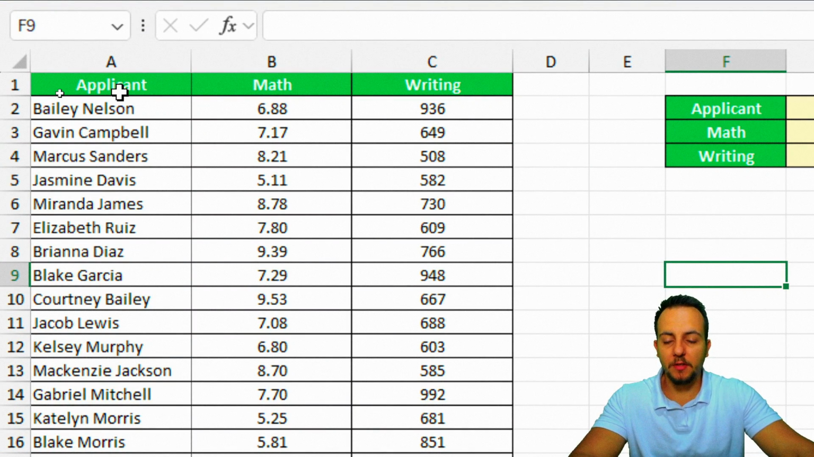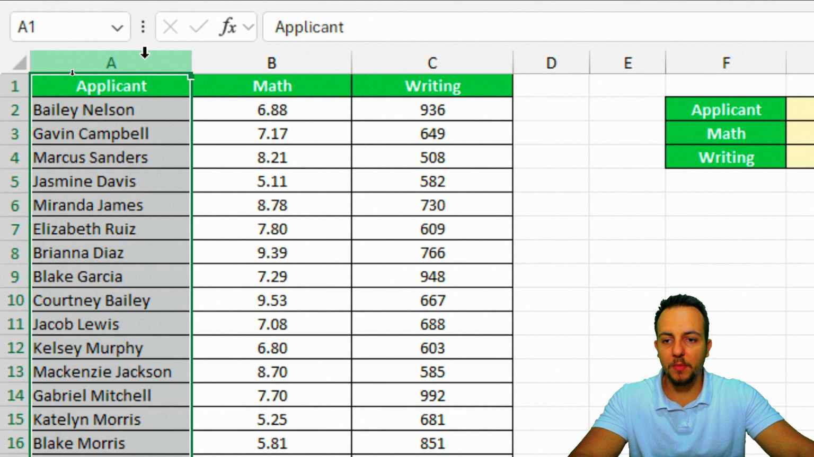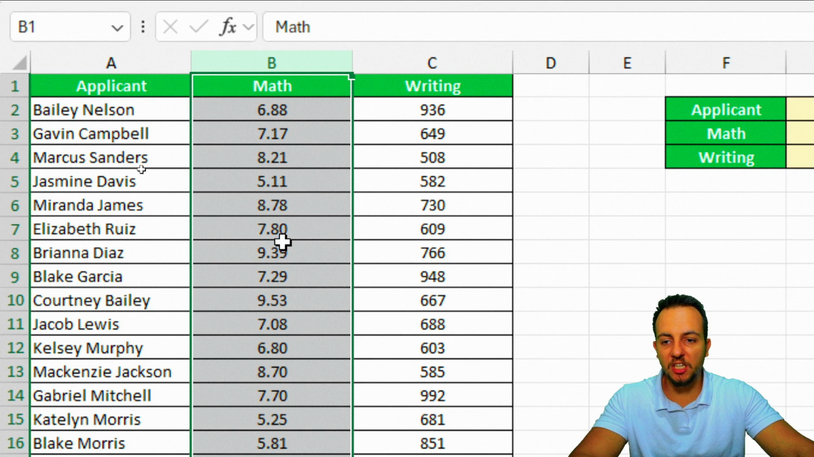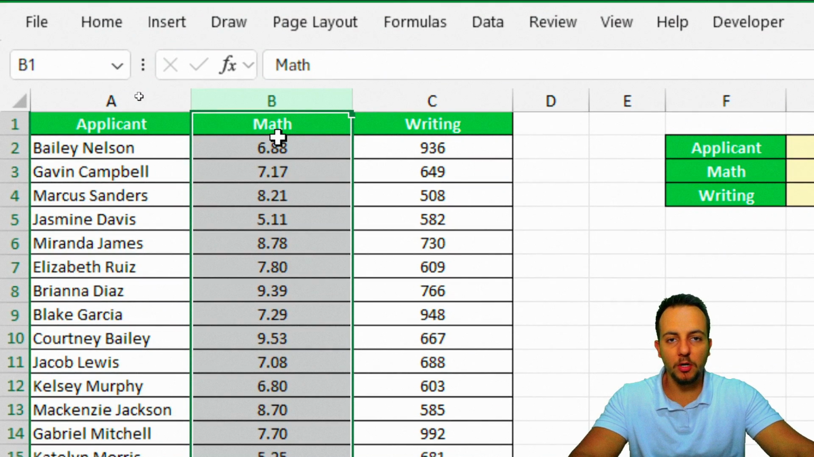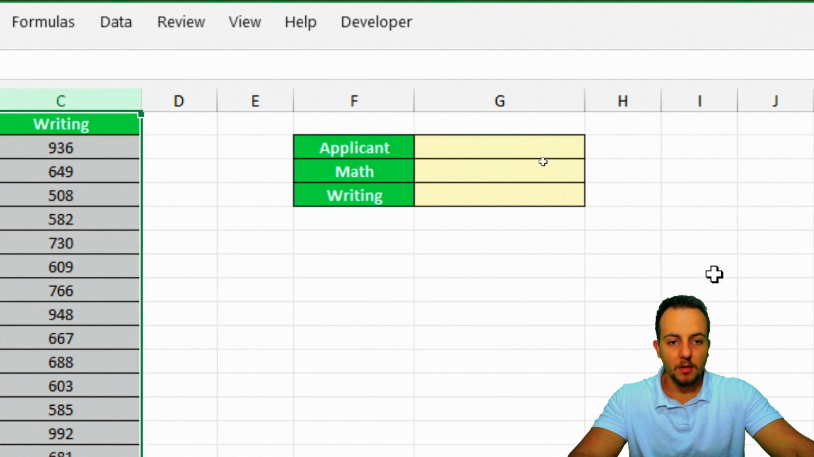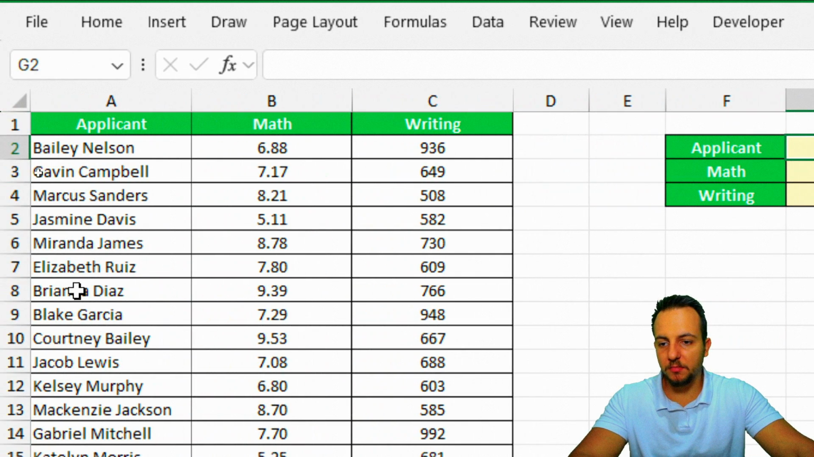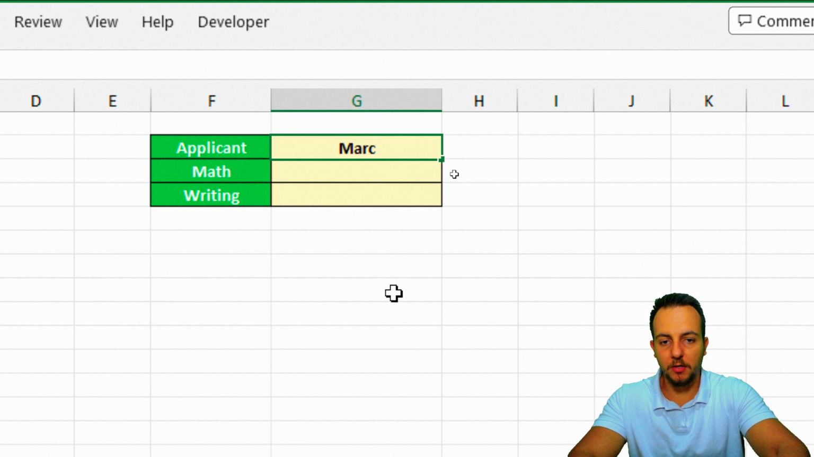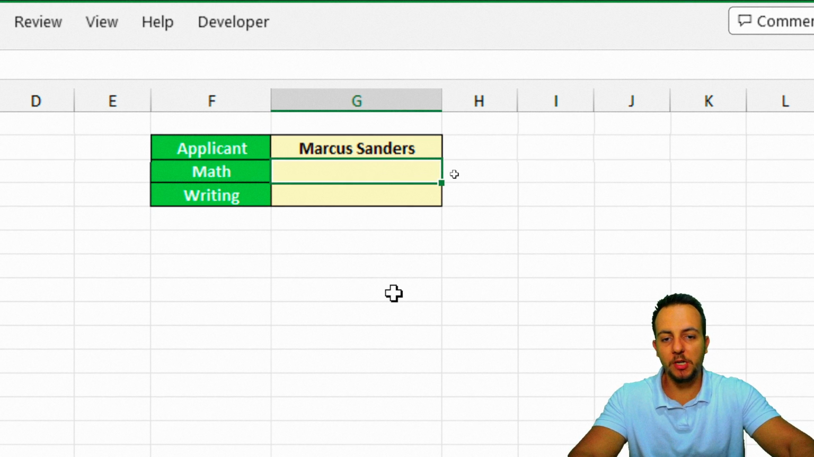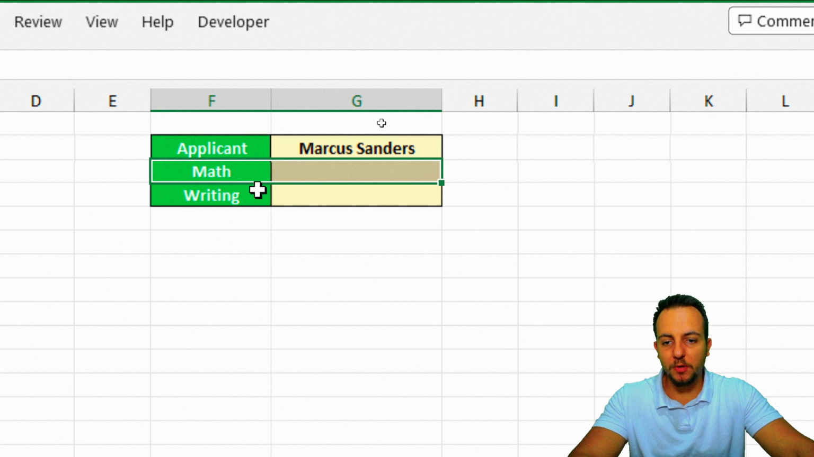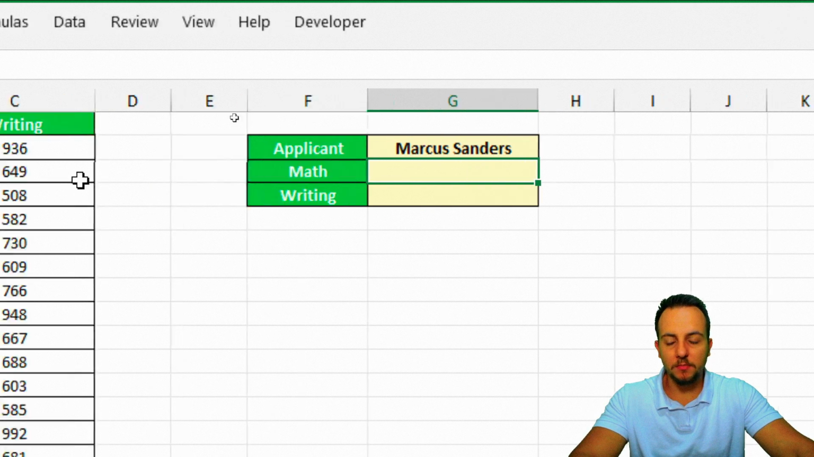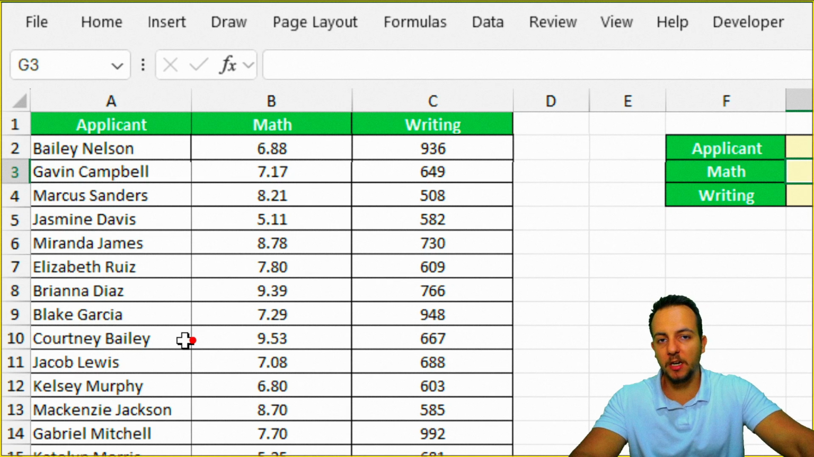Here to the left, I have a table with a couple of different names of applicants and also the grade that each one of the applicants got in a math test and also in a writing test. Let's say by the name of the applicant, such as maybe Marcus Sanders, for example, Marcus Sanders, I want to bring back as result the math grade and also the writing grade that Marcus had. The XLOOKUP function can help me with that.